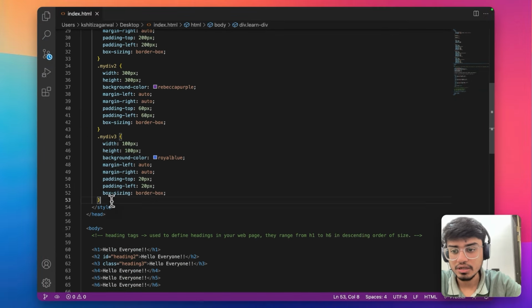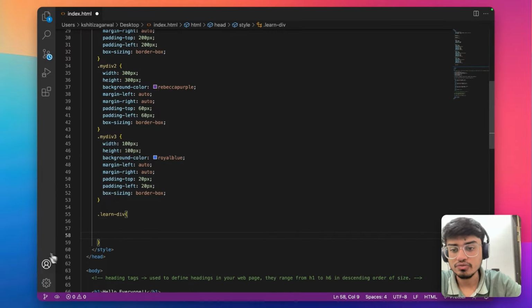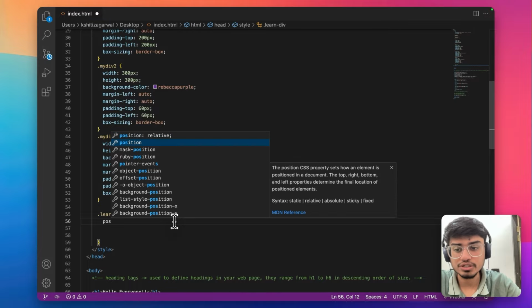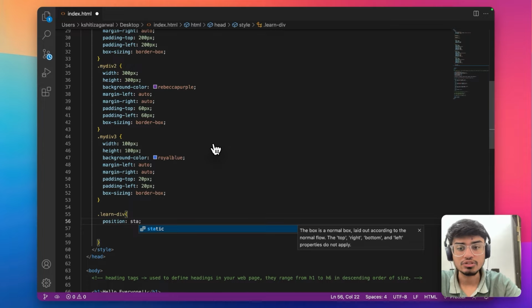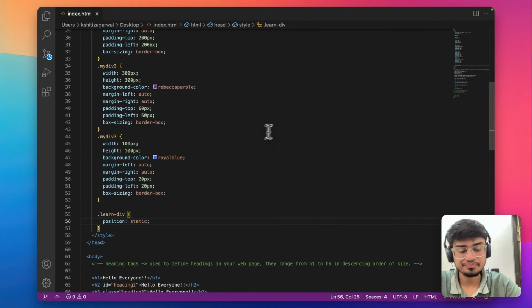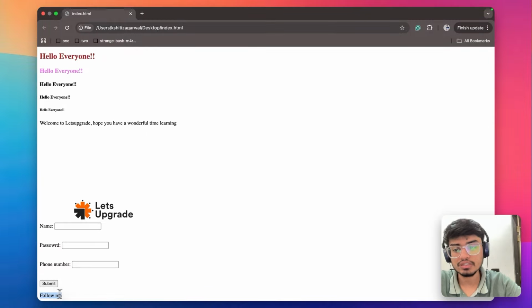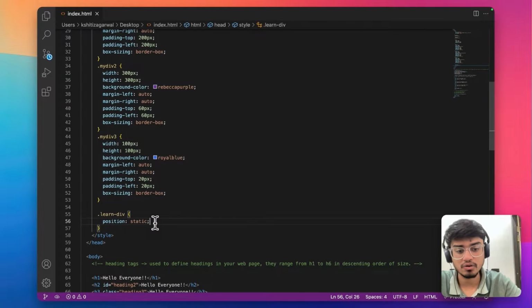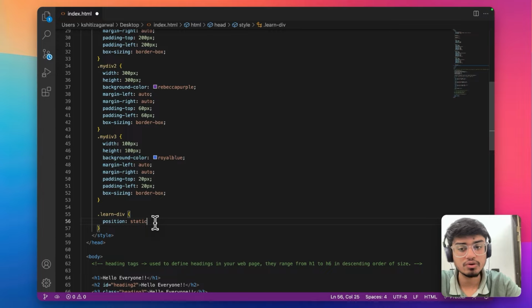Copy this. I'll go here, and since it's a class, it will start with dot learn div. The first thing that I want to tell you guys about is the position attribute. By default, what HTML provides, the position is static. I'll refresh this page. You see follow me, this is static to the page, and any positioning that I give it, like margin and all those things, those will work. So by default, the position attribute for a particular element in HTML CSS is static.